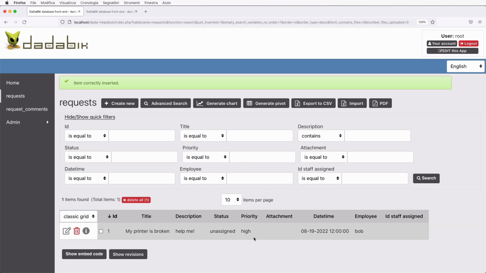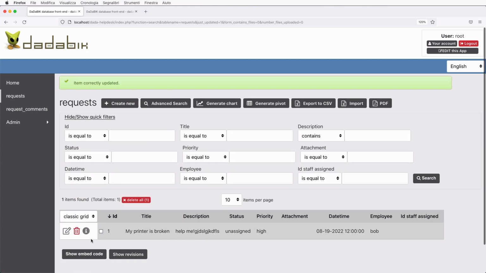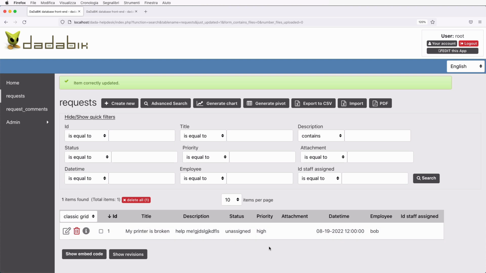And as you can see from here, again, DaDaBIK has created a basic CRUD application. So we can create new record, we can search for records, and of course read. We can edit and update our data. We can delete the records, and in addition to that, we can also do some other things like generate charts, pivot table. We can export to CSV. We can import from Excel. We can export our data to PDF.